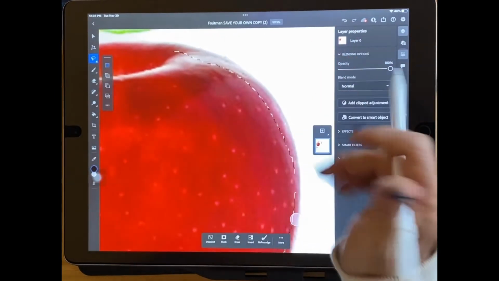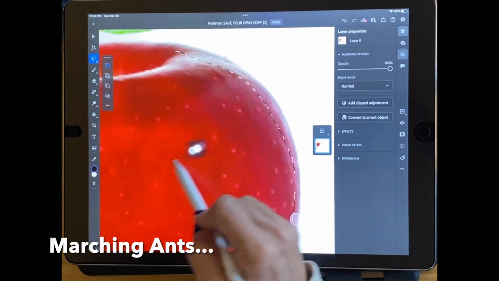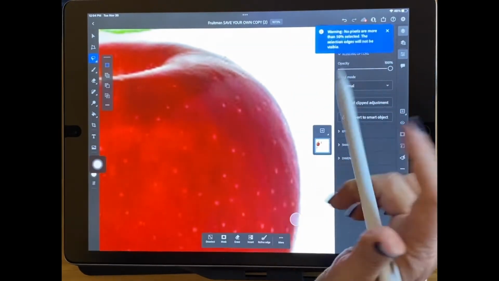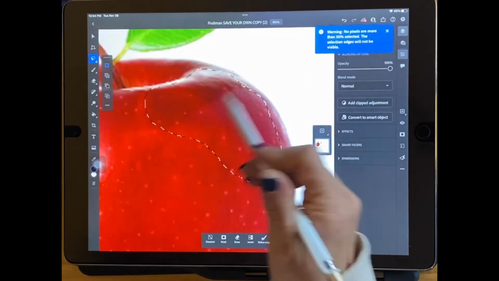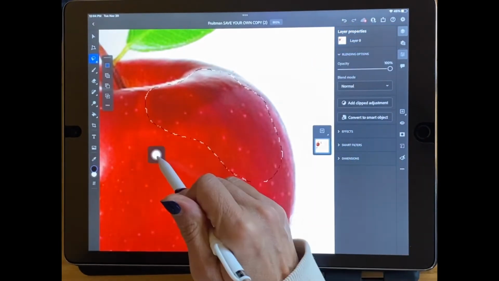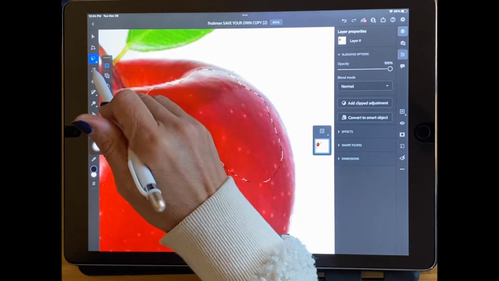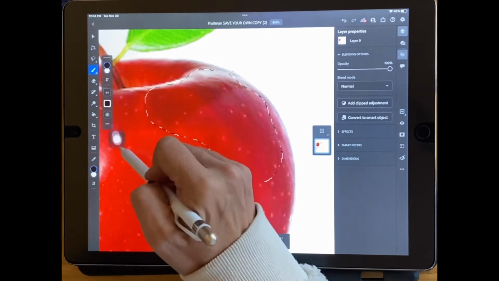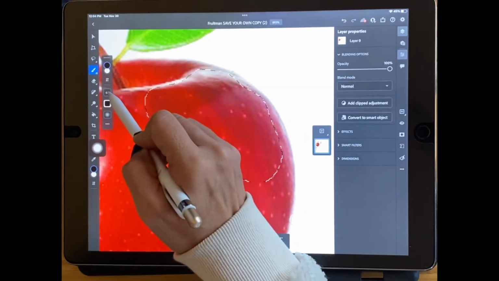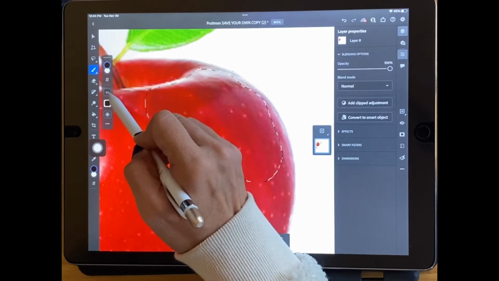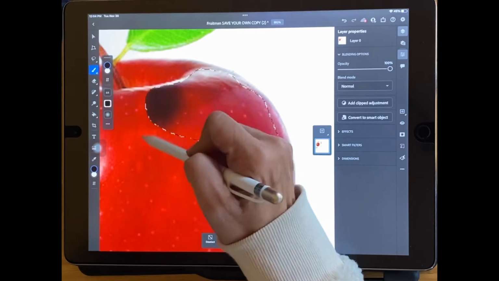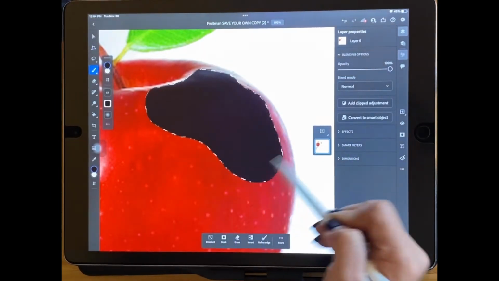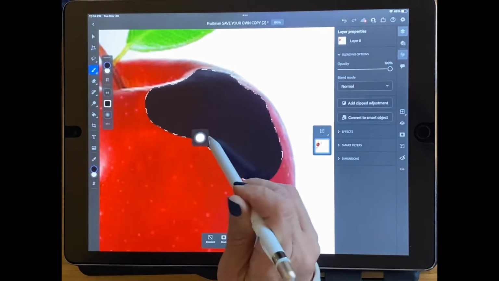When you select, you get what's called marching ants. Marching ants mean that whatever changes you make will only occur inside those marching ants. If I tap the paintbrush tool, right now I have black paint on my brush, and you can change the size of the brush you're painting with by using the slider, and how dark it is. Okay, and I'm just going to paint. Notice that it will only paint what is inside the marching ants.